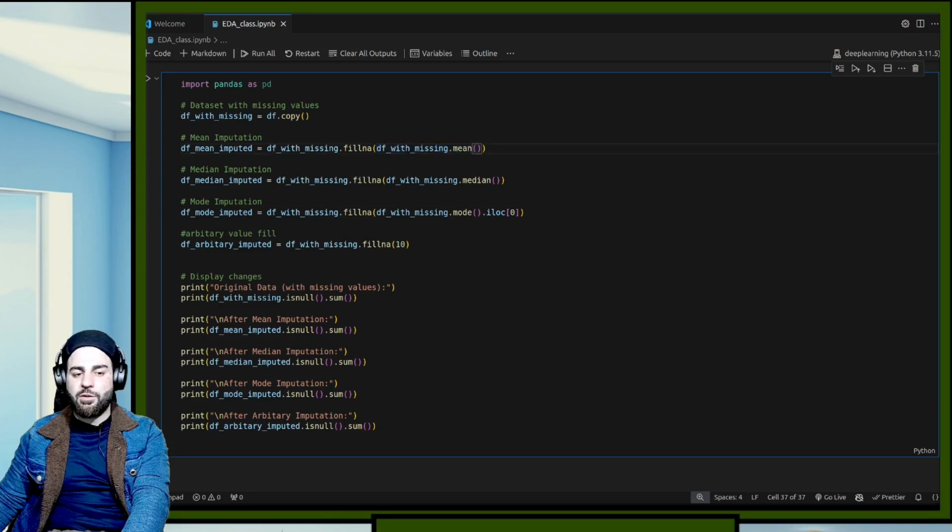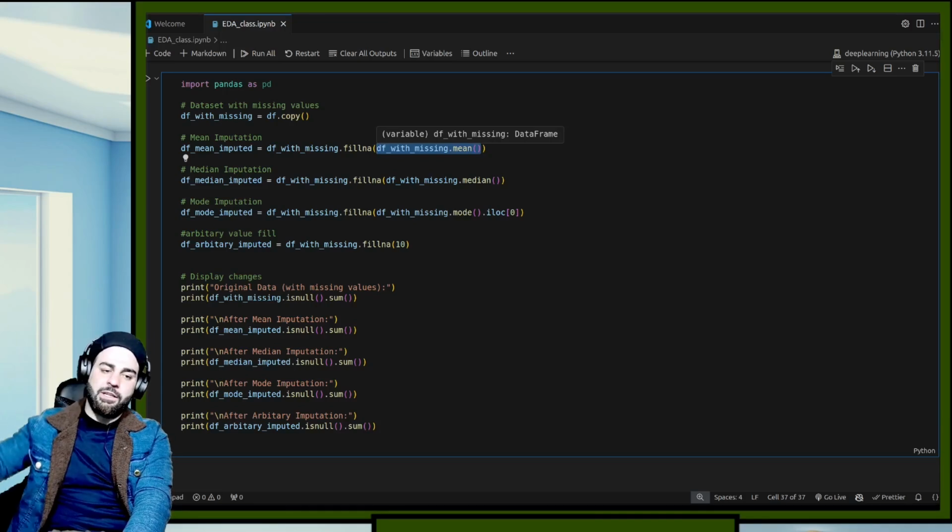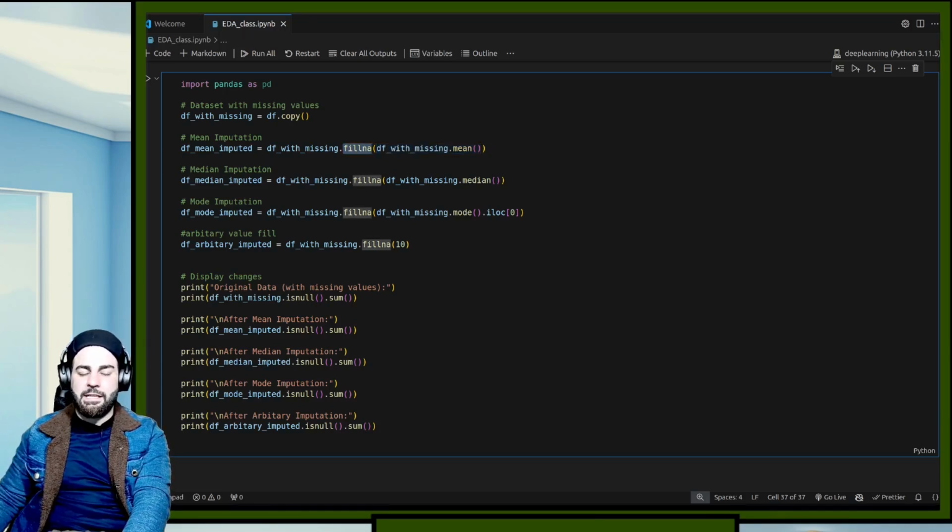So this function, dot mean, will calculate the mean for all the features. Wherever it sees a not a number value or missing value, it will fill it with the mean. This is the mean value, and the same thing happens with median and the mode. Okay, and what is the mode?